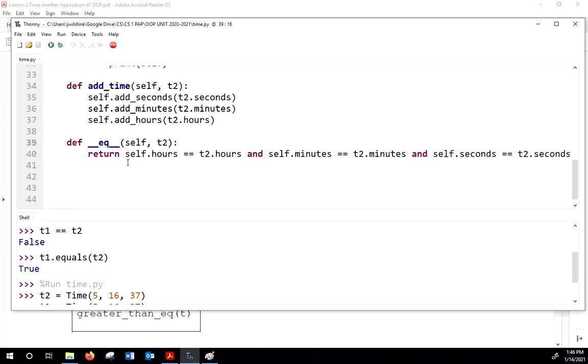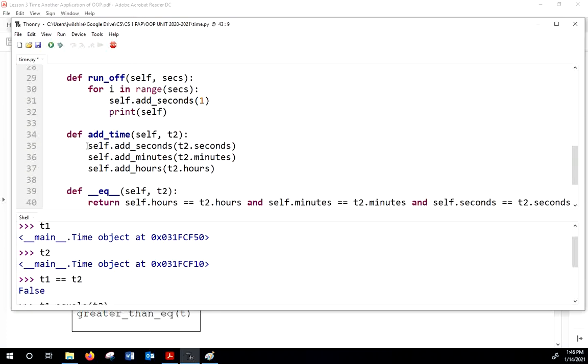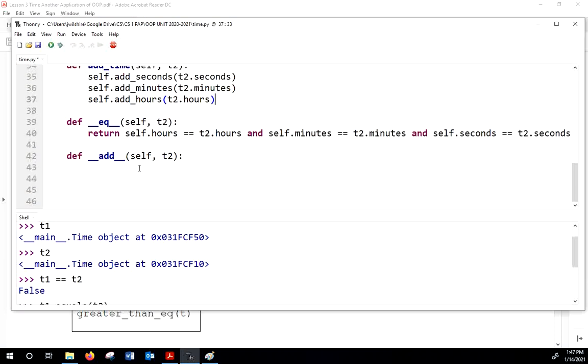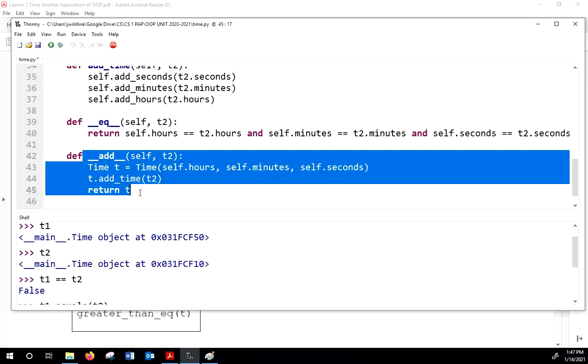We can even do the same thing for the add operators. We could say def __add__. Now, this is a little bit different, though, than what we did before. We did an add time here, but that changed our current time. What we have to do to override add is we have to get a brand new time. So watch as I do that. I'm going to say t equals time(self.hours, self.minutes, self.seconds), and what I'm going to do is say t.add(T2), and then I'll just return t, because you have to actually return a brand new time in order to add.